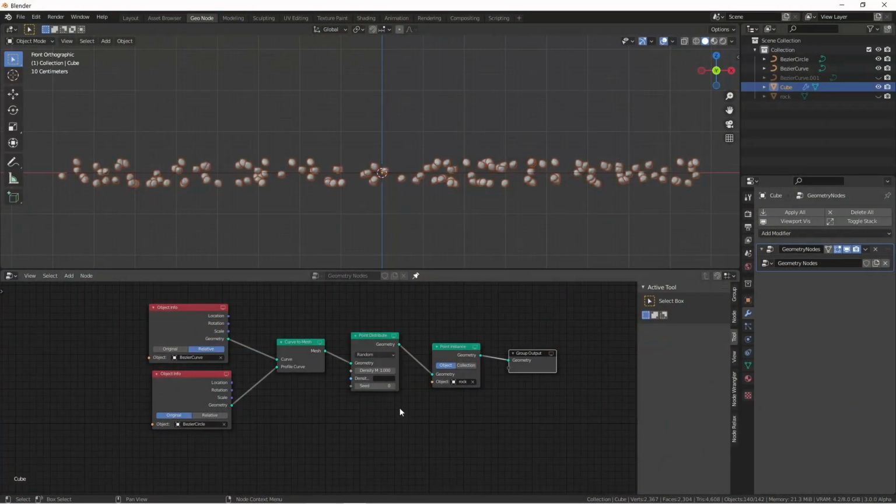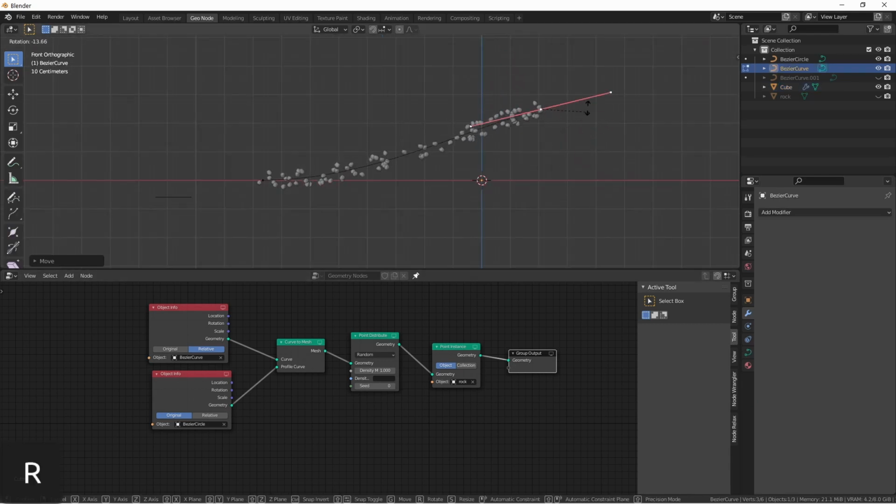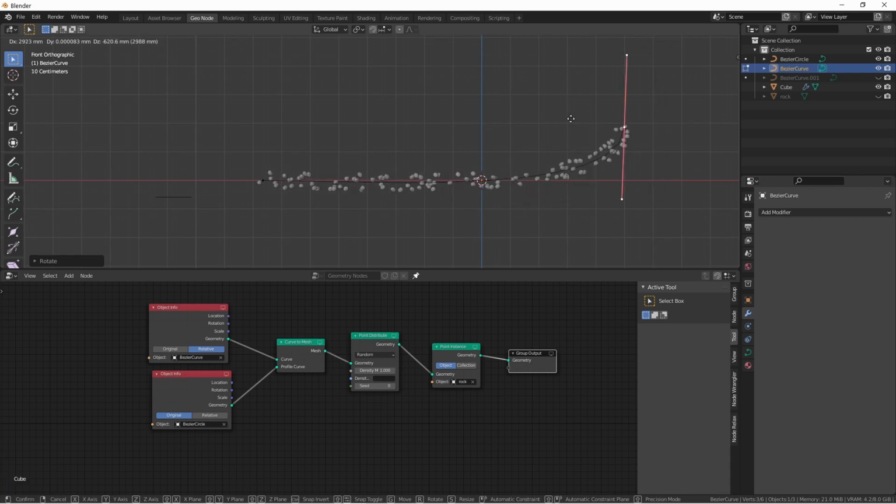Here I've got a pretty standard setup. It's just a Bezier curve and a Bezier circle going into a curve to mesh node. I'm using a point distribute node, going into a point instance node of just a simple rock object. And finally going to the group output. We'll see that I can move it around. There's nothing overly special about it.